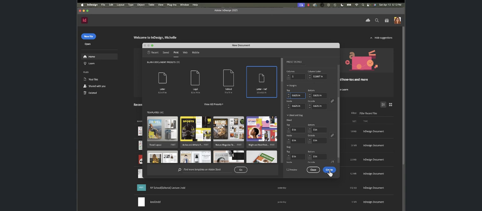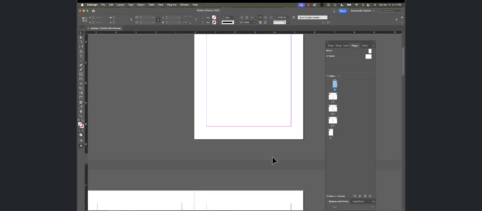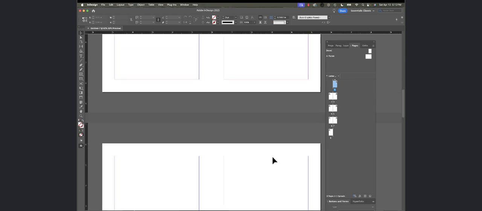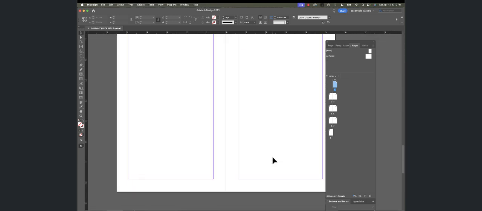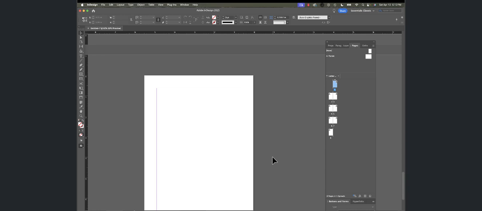Okay, so let's just create this file. And you can see I've got my facing pages, so this is the cover. I got 1, 2, 3 spreads, and then I'm on the back cover.